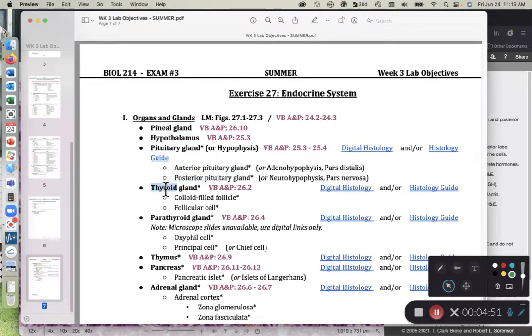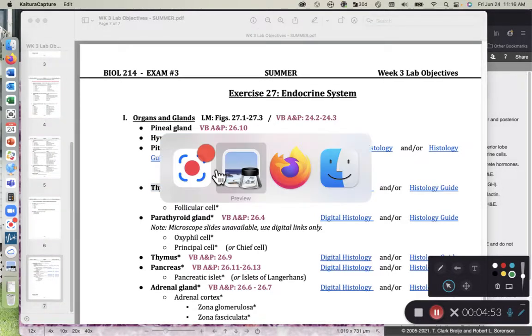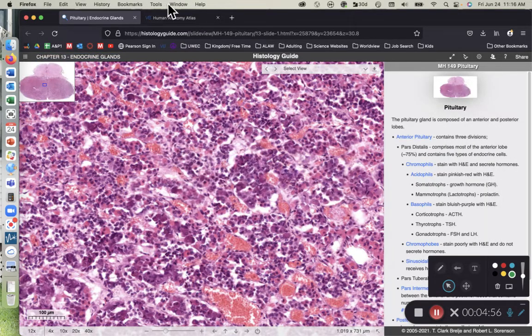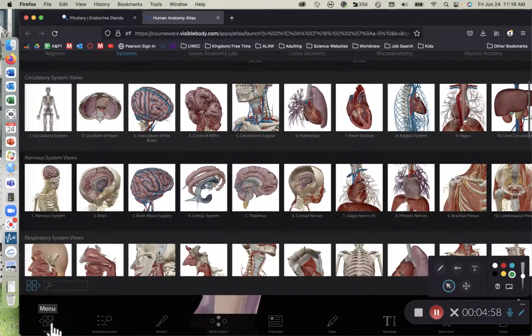Up next we have the thyroid gland. To get to the thyroid gland, I'm going to go back to Visible Body. We'll go to our default systems view.